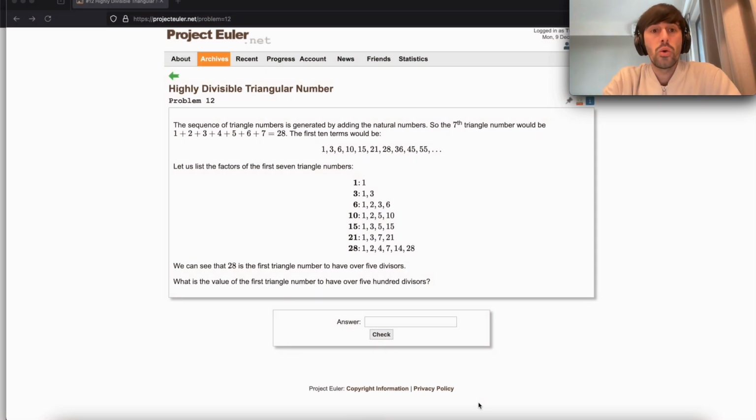My name is Thiago. Here we code together solutions to the most interesting and exciting algorithm challenges that we find on the internet. Today we are solving problem number 12 from the website projecteuler.net. The title is Highly Divisible Triangular Number.